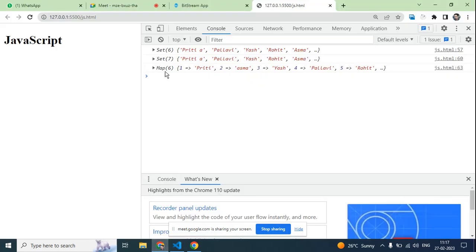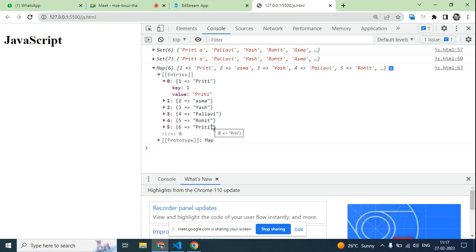Look here, you have 6 values there, Preeti, and here you have Preeti. Key value pair, key is 1, value is Preeti. Observe, a duplicate value will be there because it's a key value pair. That is why. So this is the difference between set and map. Set will have unique values, map will have key value pairs. This is the key, this is the value. So get to know the difference between set and map.